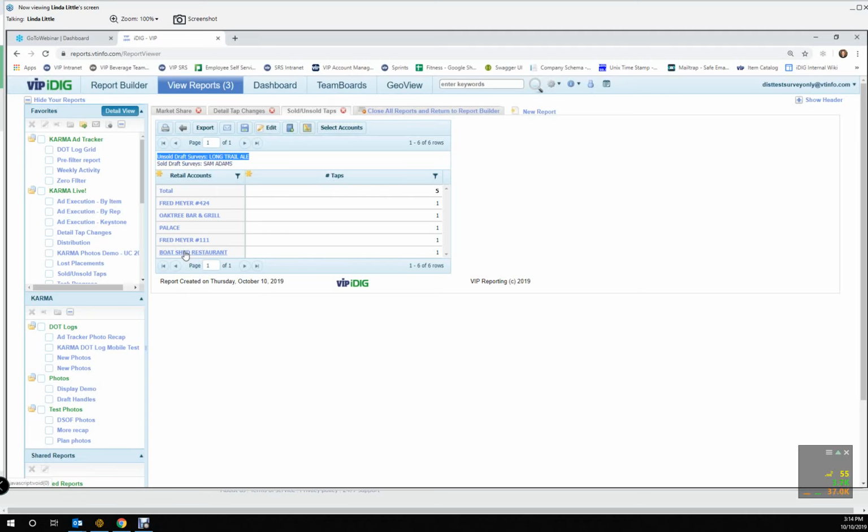I know there's 5 accounts. I want my reps to target them, and I want them to try to swap that Sam Adams handle for Long Trail. So within Karma, you can always, within iDig, grab an account list and assign a survey right from iDig. So there's 2 different ways.